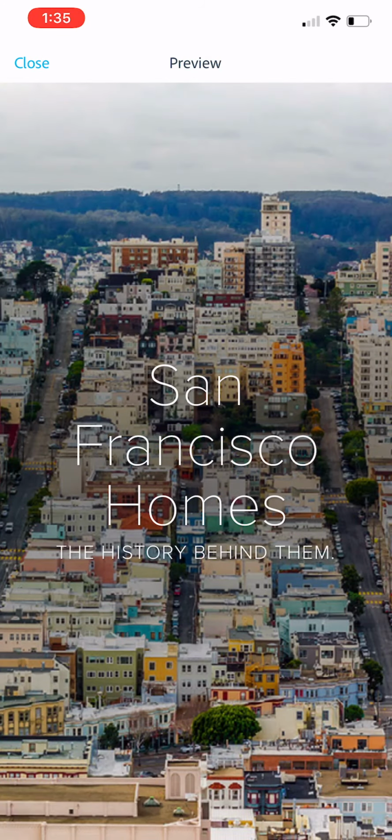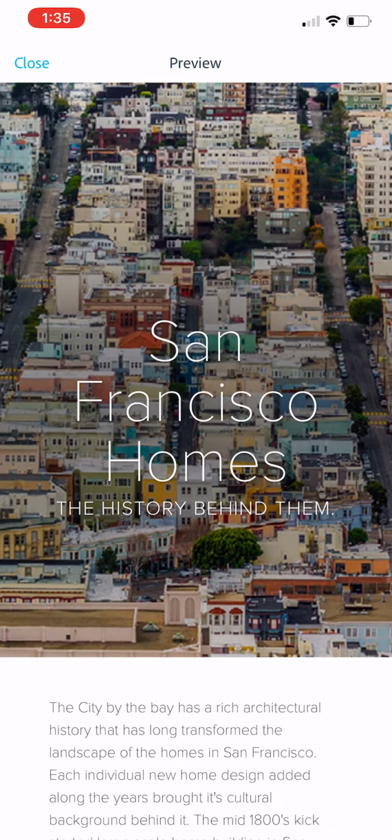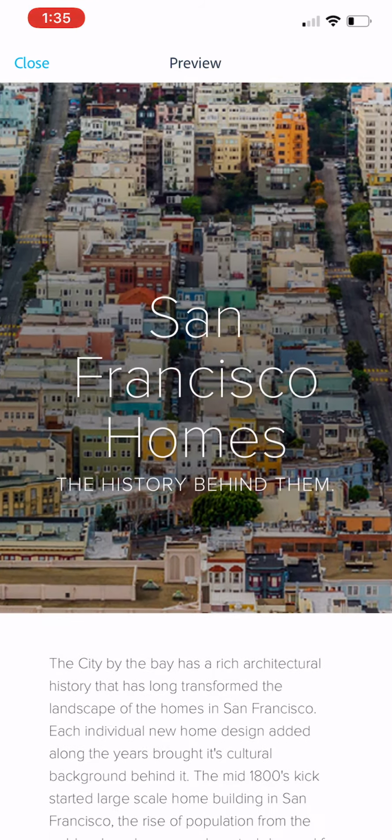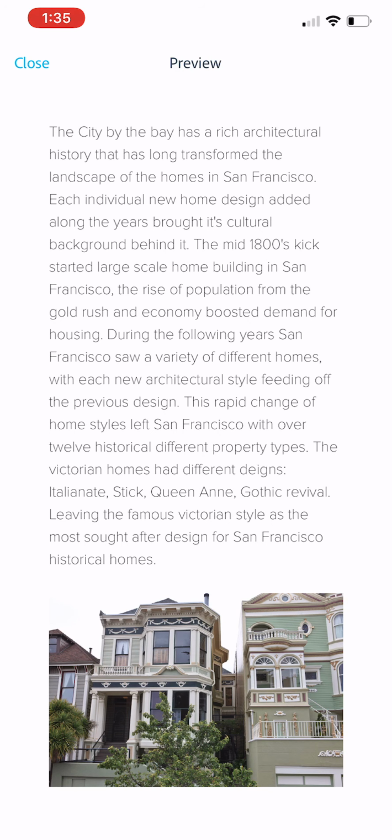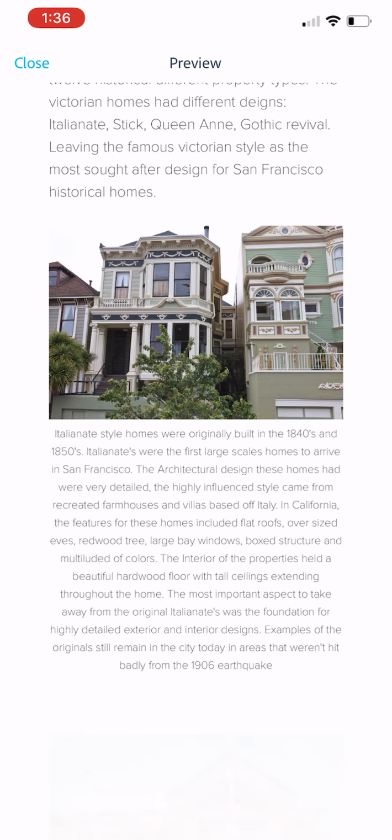For example, I'm going to click on the San Francisco homes. It's going to allow me to preview this page. And it's called San Francisco Homes, the story behind them. It's got a nice, really bright, effective background photo, some really clean text and typography. And then when you start sliding, you start to see some of the things that somebody used to describe what we look at when we look at homes.